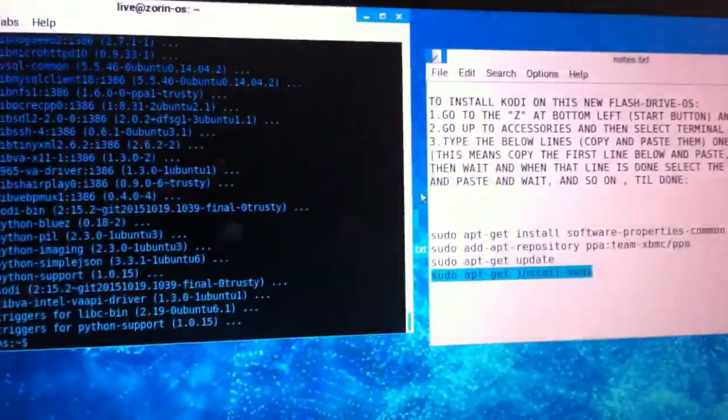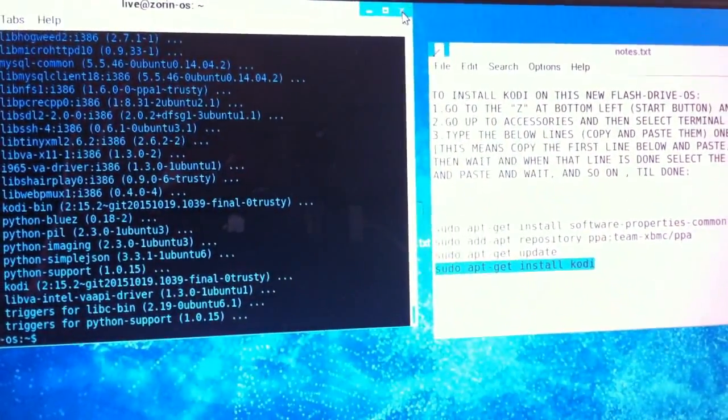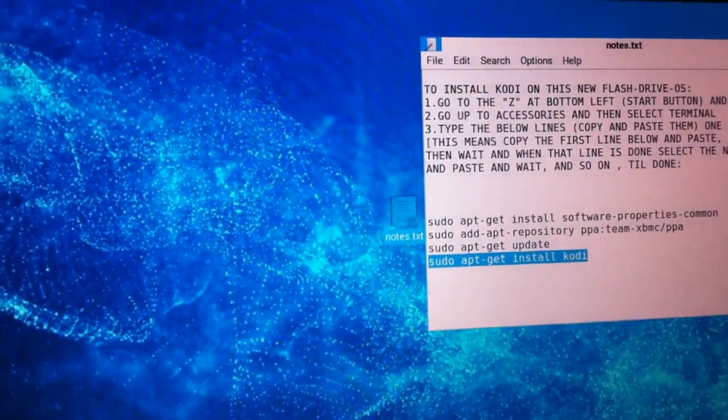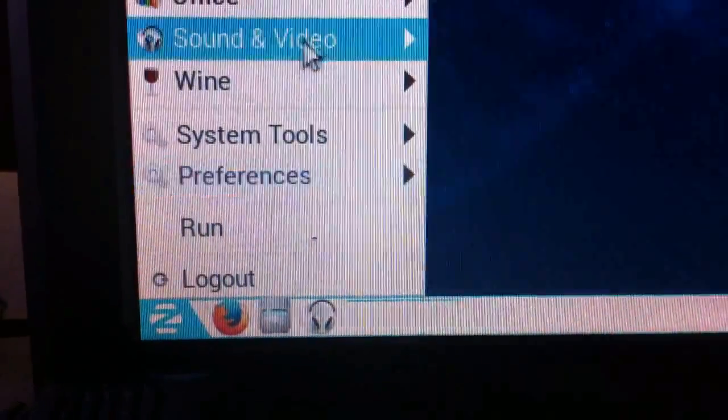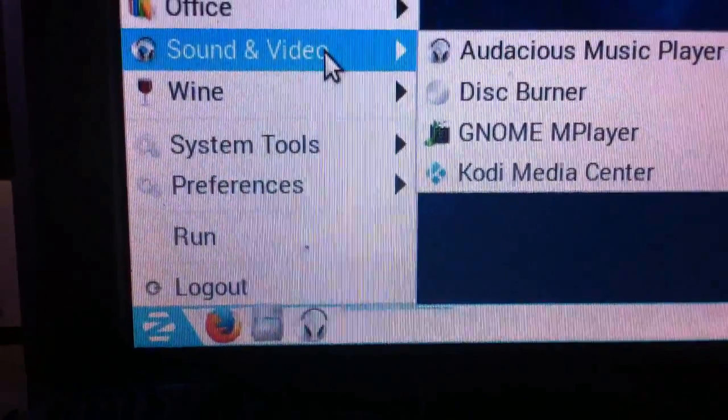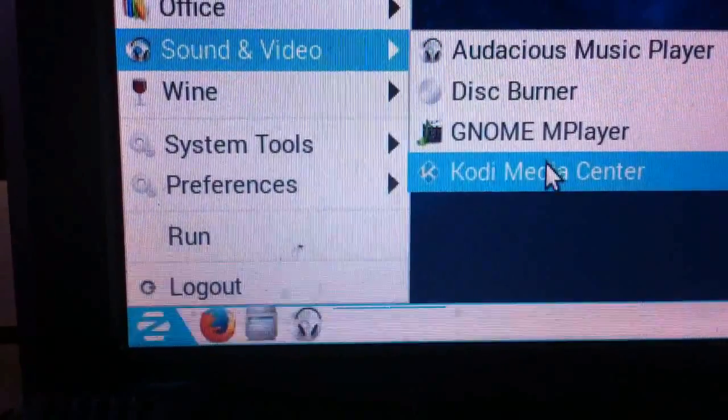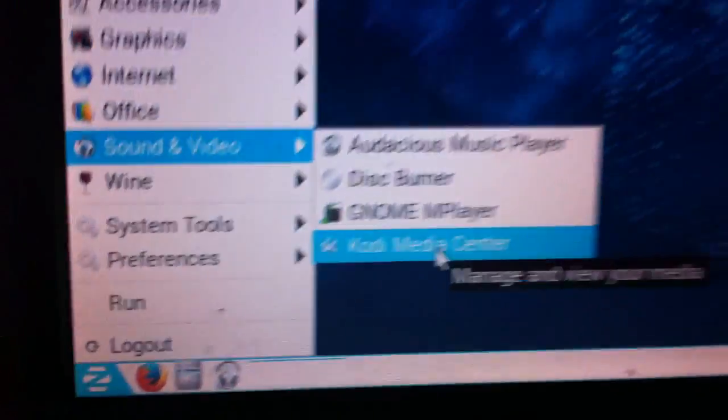So we can close out any screens here now. Just hit X, and even my notes, if I want to, close them out. And down in the start corner again, down here in the corner, if I can get it to focus, click on the Z start, and go up to, I think it's sound and video, yes. And you can see Kodi is already installed.